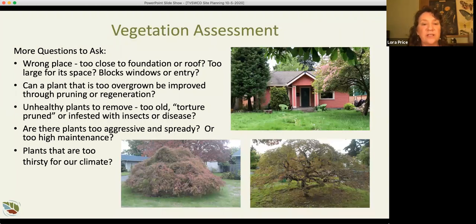You might also notice that some of your plants, especially the older ones, just don't thrive in our climate anymore because it's gotten hotter and drier. One example is a lot of the rhodies and azaleas that were so prolific in the Northwest, which have now succumbed to lace bug infections that just take over them, and it's really hard to get rid of that.